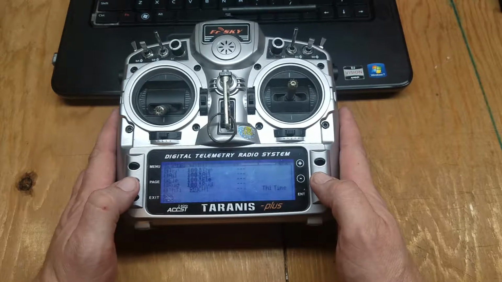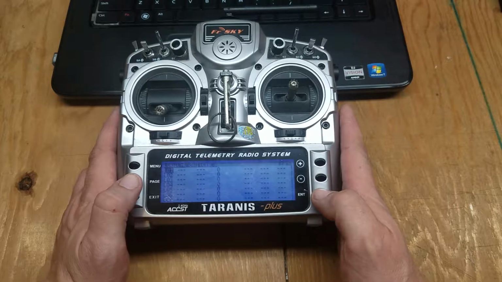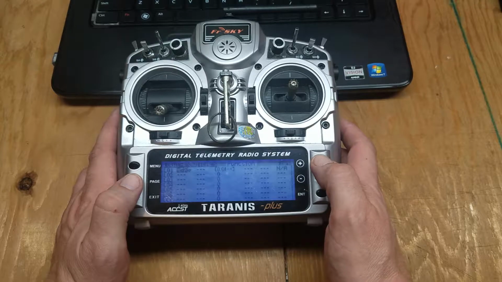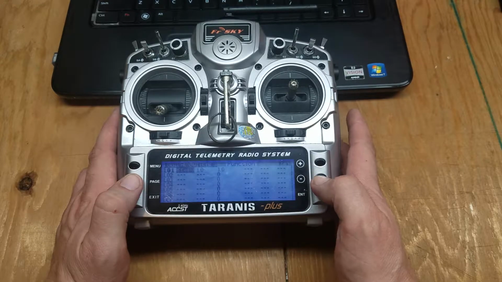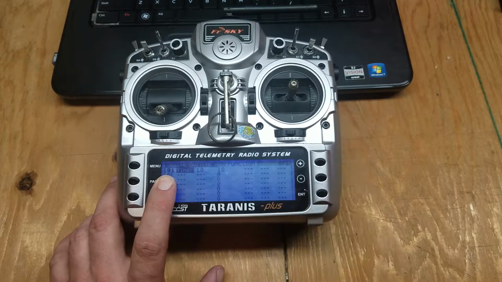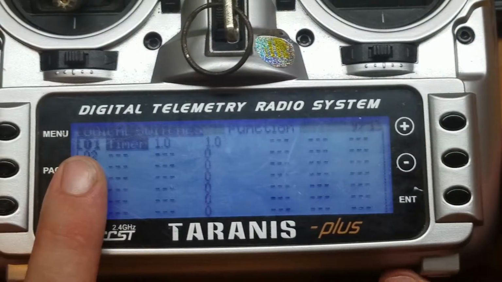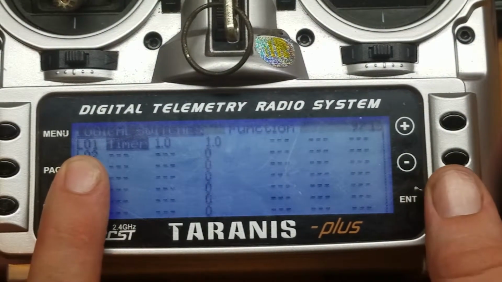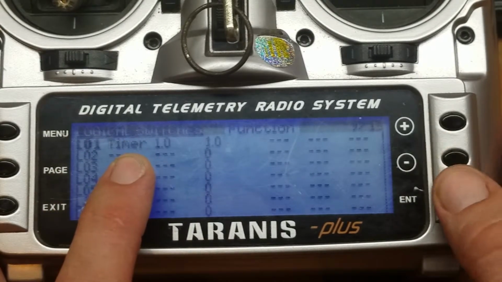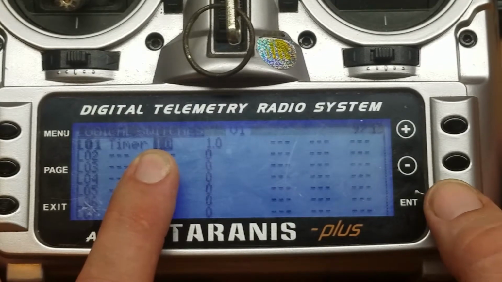And then we're going to exit out of there and continue scrolling over to logical switches. Here in the logical switches, I want to set up a timer. And we can see logical switch 1 is turning on and off rapidly, which is our time on and time off. So the first thing we're going to set, we do not need to adjust this first one. This is how long the timer is going to be on for. 1 second is perfectly fine.